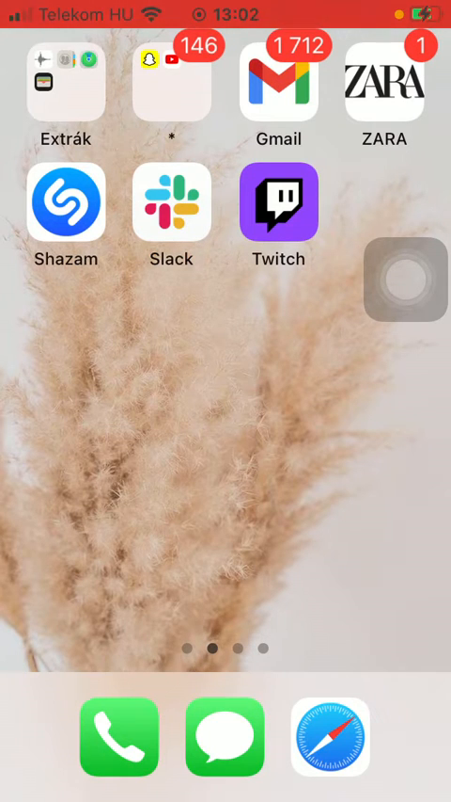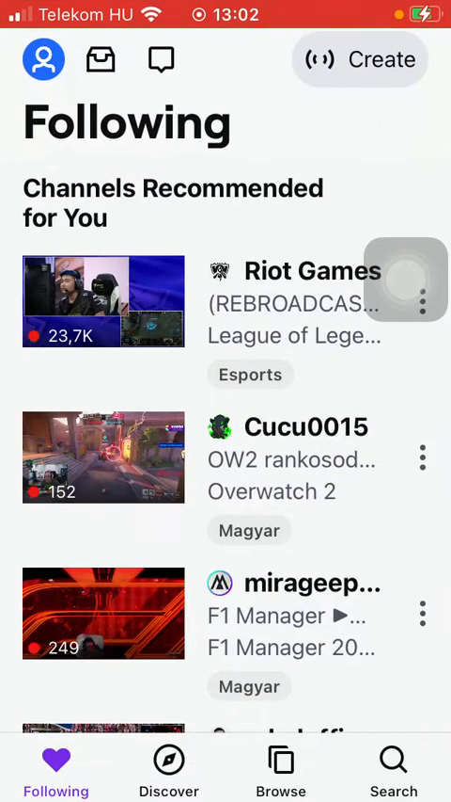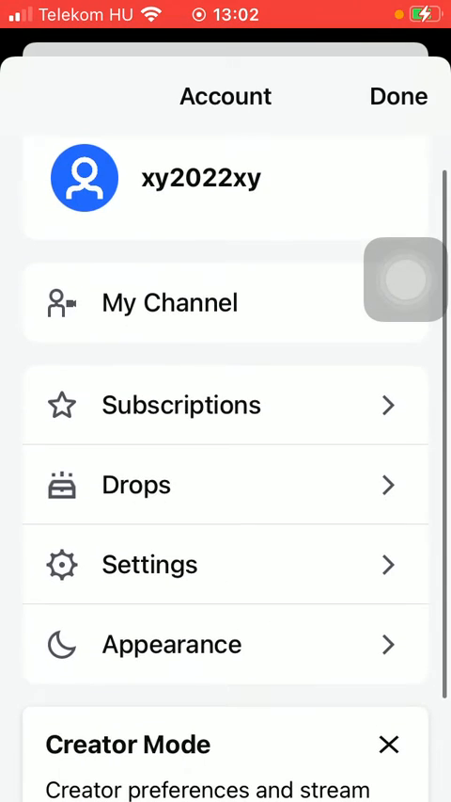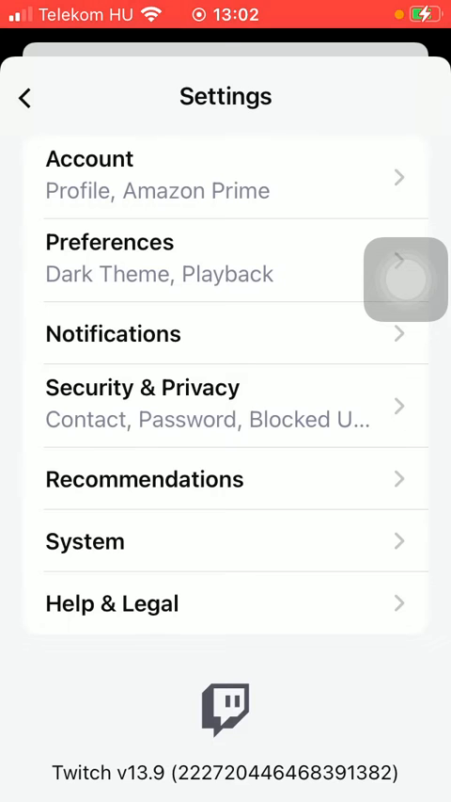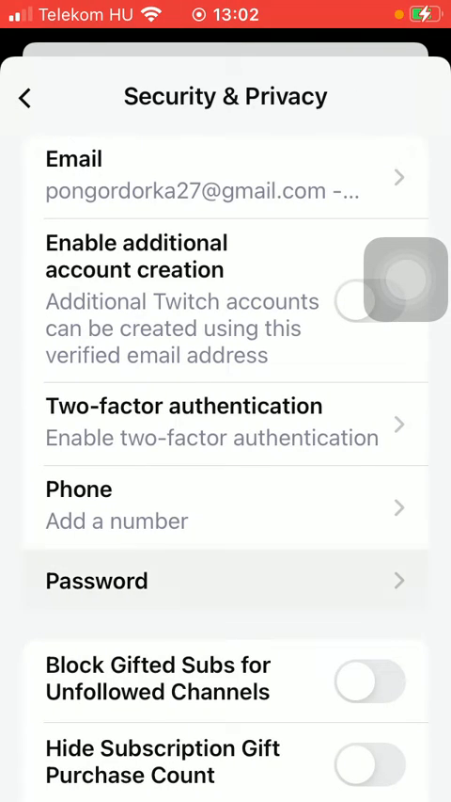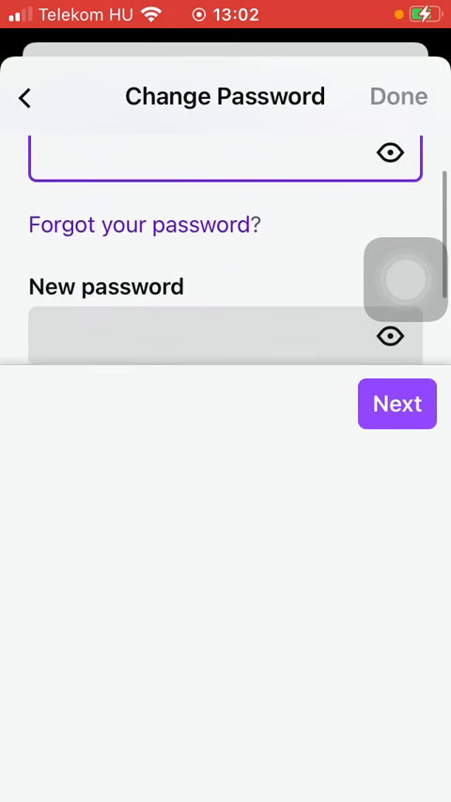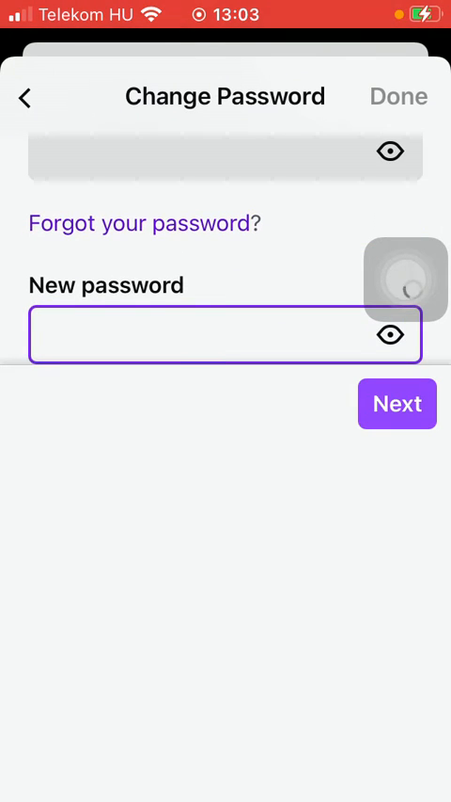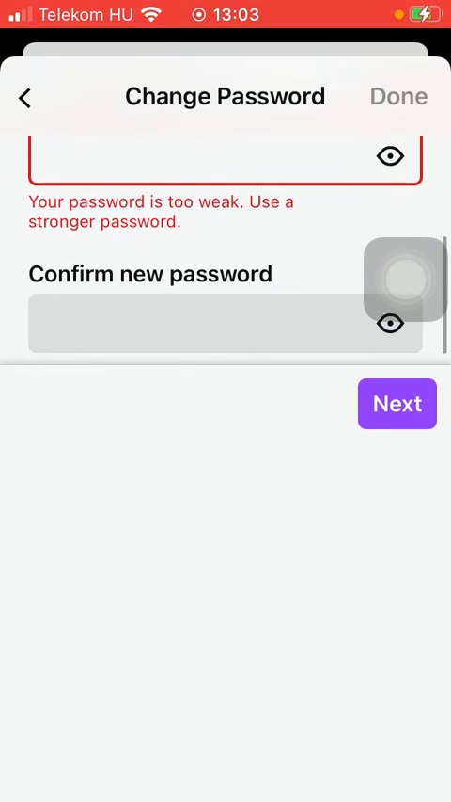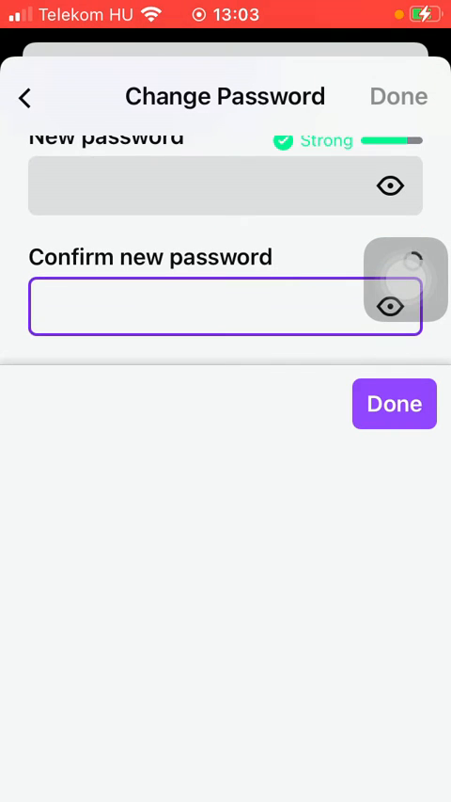First of all, open the application on your phone, tap on the profile icon in the upper left corner of the screen, click on settings, tap on security and privacy, click on password, and first of all you should type in your current password, and after that your new password, and then confirm it by typing in your new password again.